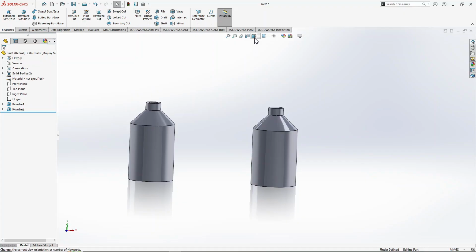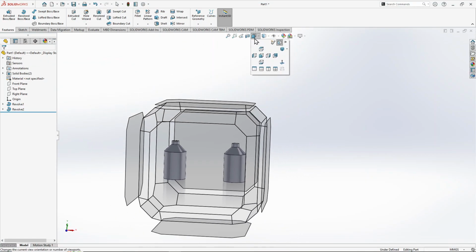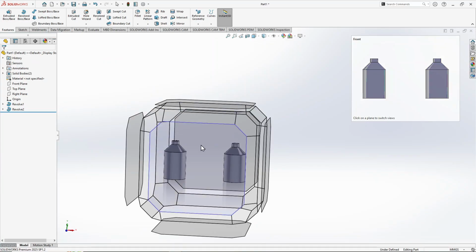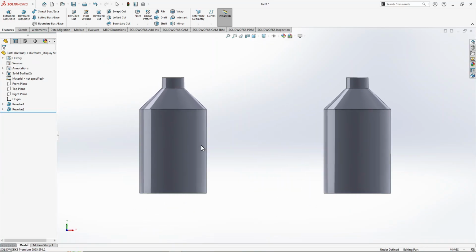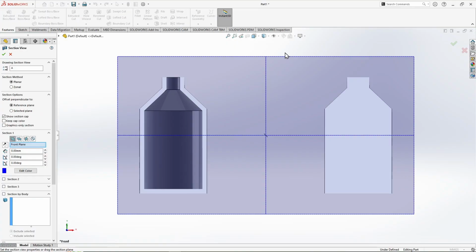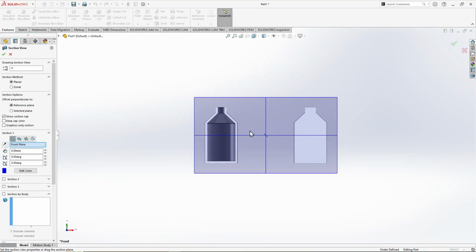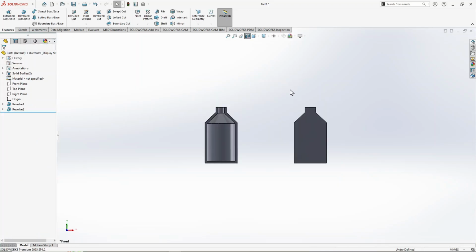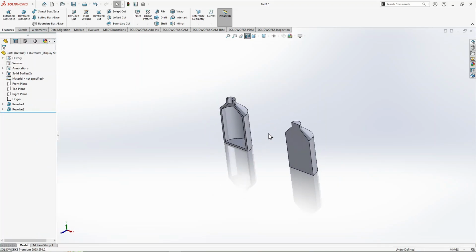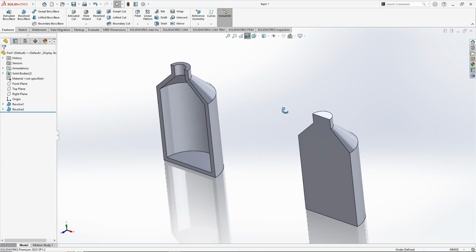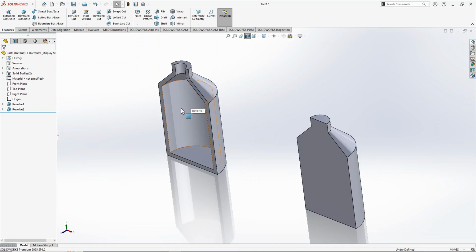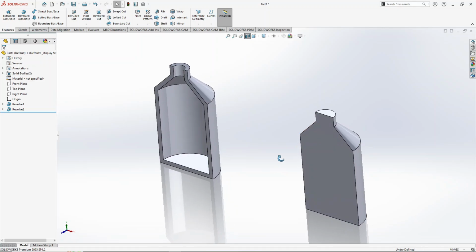Okay, click on this orientation tab, left click on this. Here is the section view command, left click on this. Okay, you will see, click OK. Now rotate it, zoom in. You can see this is hollow already and it is not hollow.